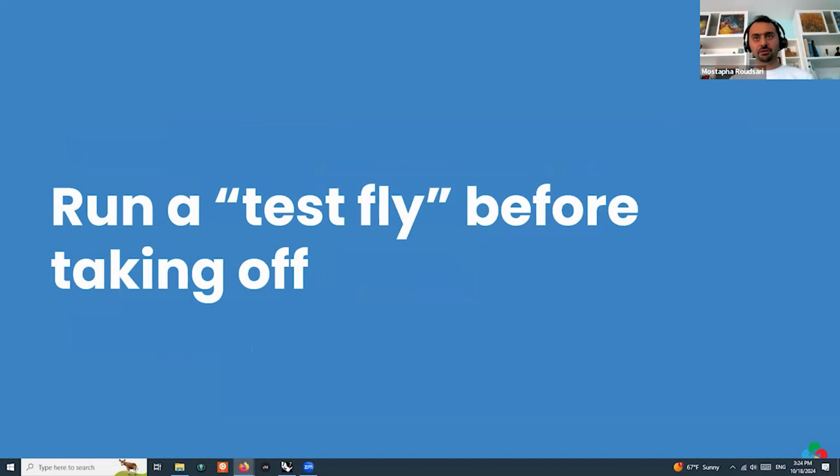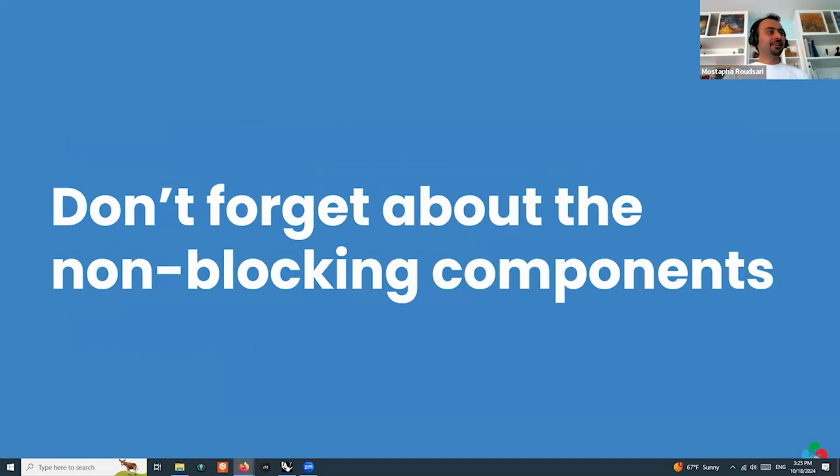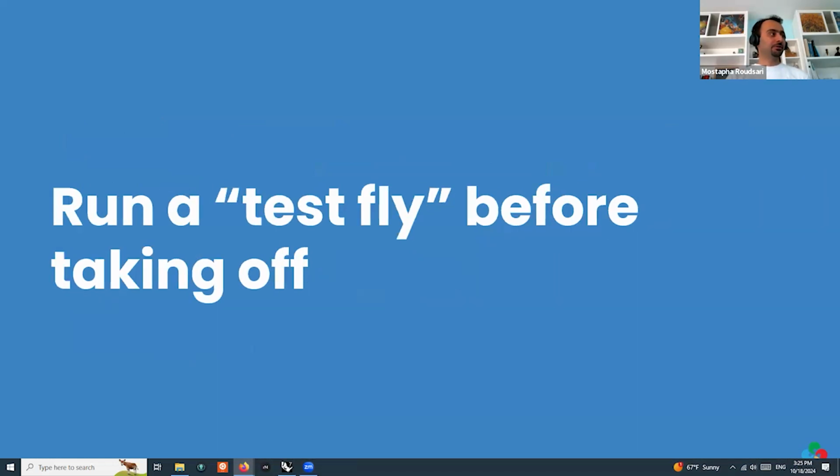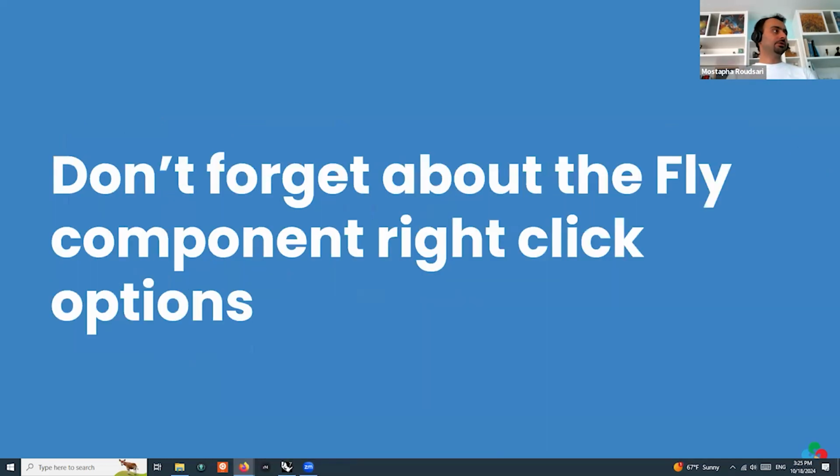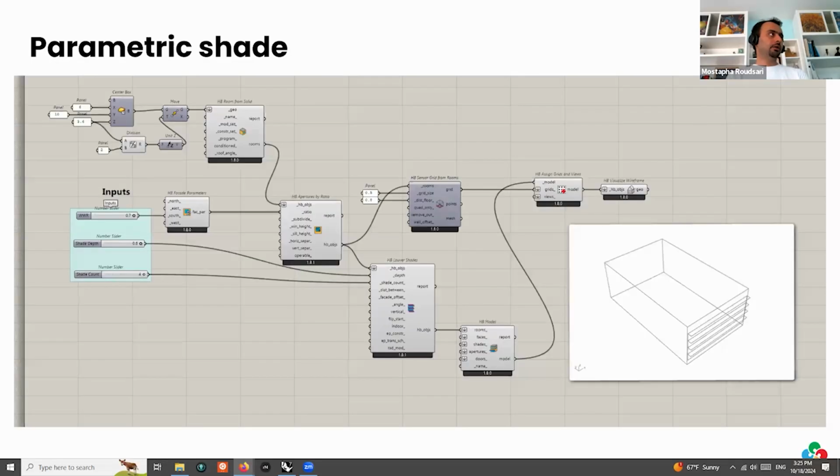Run a test fly before taking off. Everyone raise your right hand. I know you're not going to do this, but try, right? Run a test fly. You promise me. You're better than that. Oh, this one shouldn't be here. This one we talk about after. I copied it in the wrong place. But this is basically all we needed to do so far. And then don't forget about the Fly component's right-click options. You have several right-click options, again, to append to an existing study, to override, and all that.